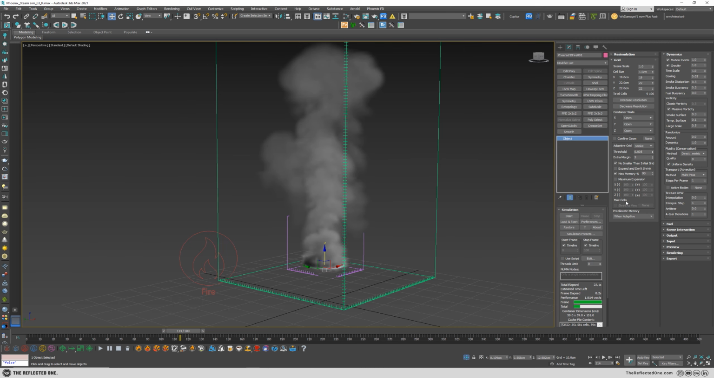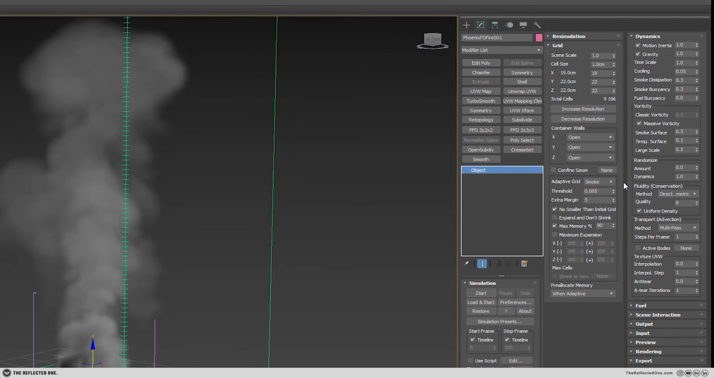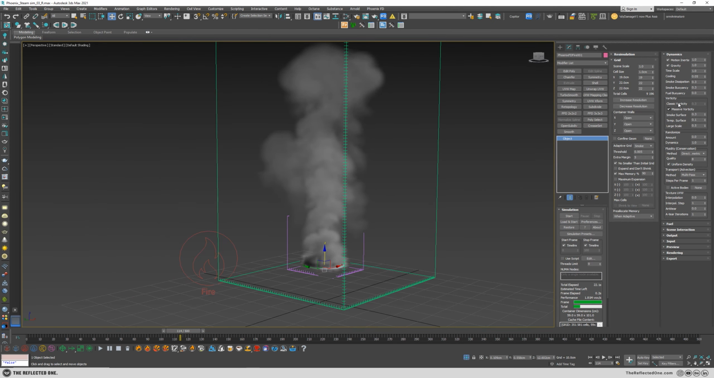Vorticity and fluidity have huge impact on the final look of your simulation. Vorticity adds a small-scale detail that is dissipated naturally, prevents the simulation from becoming smooth and laminar. Now I disable the massive vorticity and reduce the classic vorticity to 0 to see the effect in action.